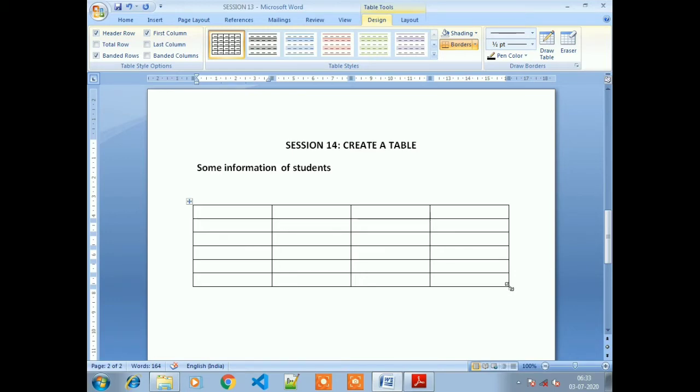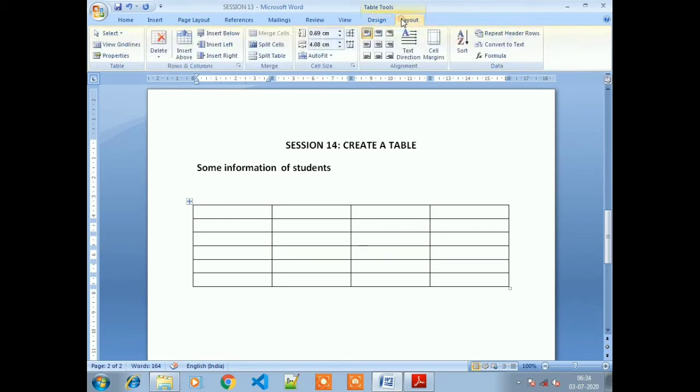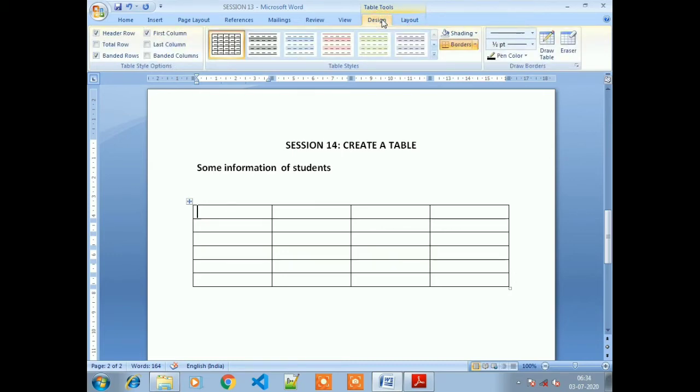When we create a table in the document, the table tools appear in the toolbar, and there are two tabs, the Design tab and the Layout tab. Using these tools we can make some changes, or modify our table. We'll do that later, but now after inserting the table, we can type information.